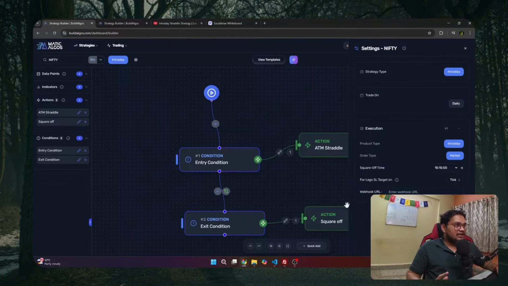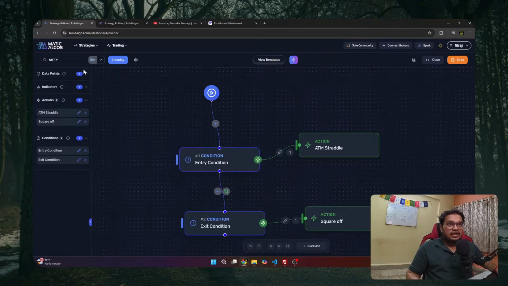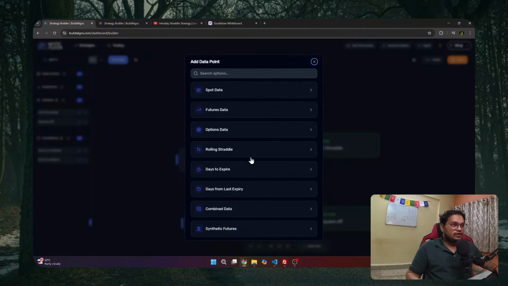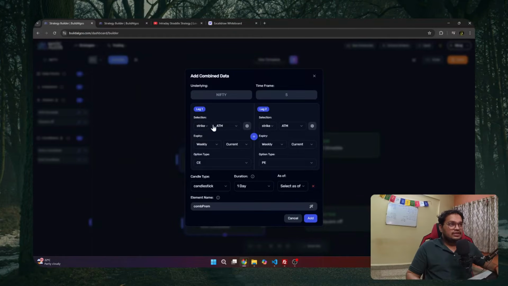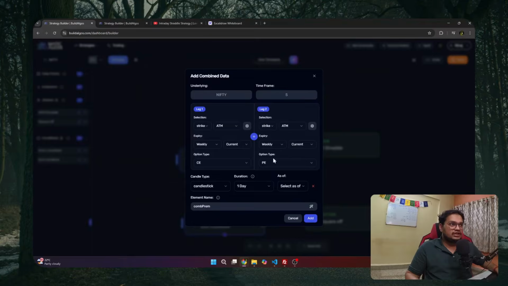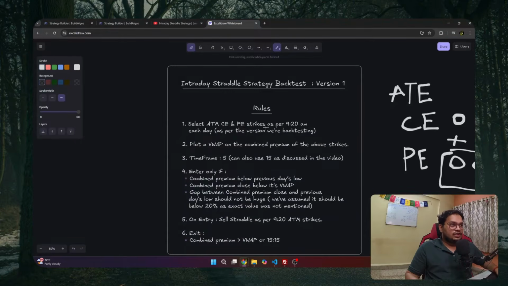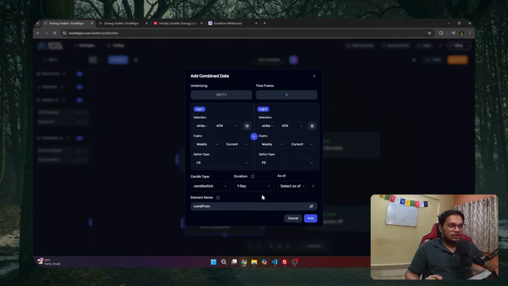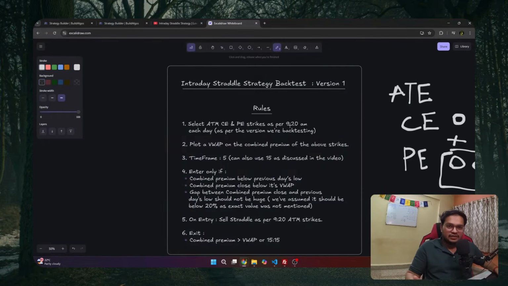All these things are pretty much set by default, and then we are going to add a data point which is of combined data. What happens in combined data is that we are selecting this ATM call and ATM put, and it will automatically make the calculation of addition. Over here we have a rule that at 9:20 we first need to select ATM call and put strikes, that we have already done, and then we have to select strikes as per 9:20 am. For this, we just need to select as of 9:20. By the as-of option, whatever strike is present at 9:20 for that day gets automatically selected for the entire day.